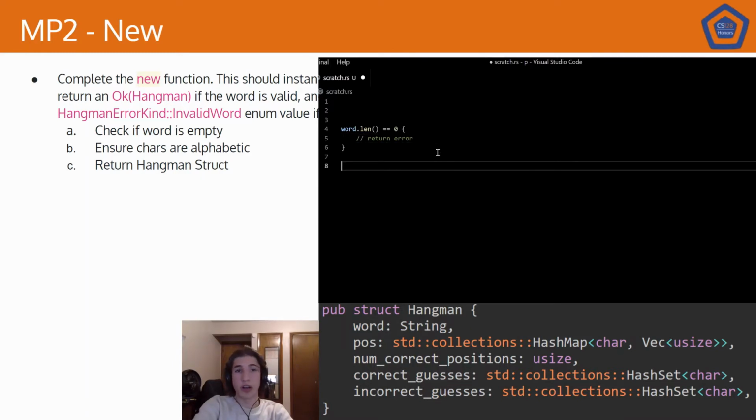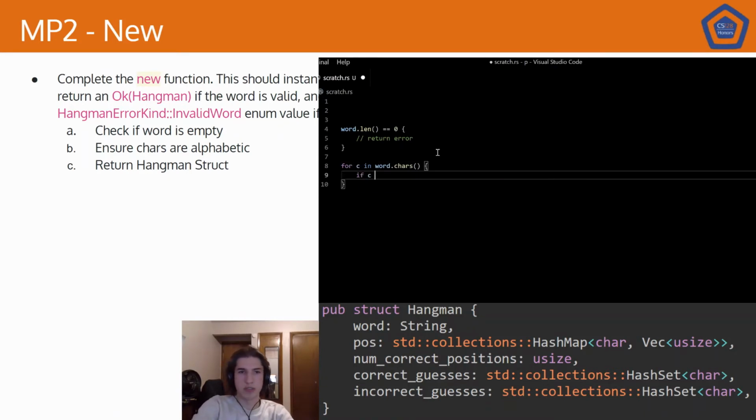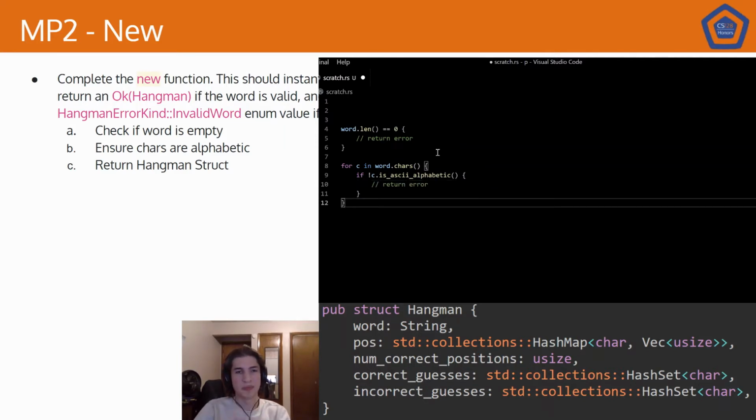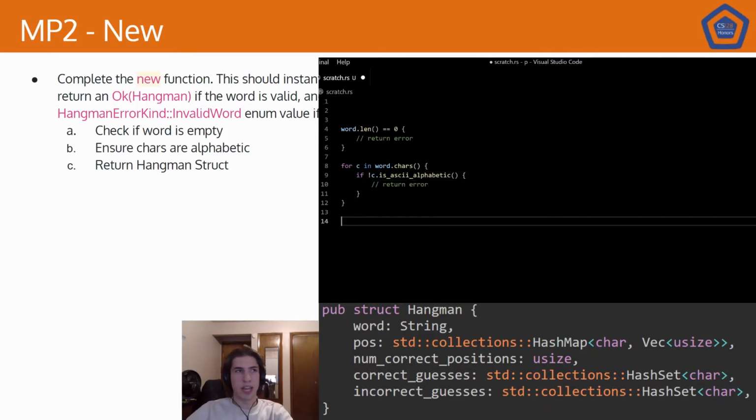Similarly, for checking if the characters are alphabetic, there's a couple different approaches. You can do something like iterating over word. So we can do word.chars. Let me change this to say for c in word.chars, if not c.is_ascii_alphabetic, then return error, right? Something like that. And then finally, we want to return this hangman struct.